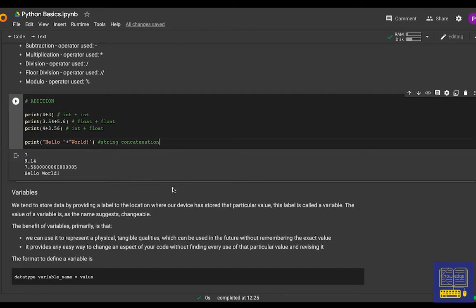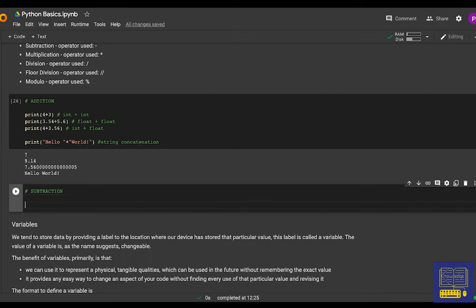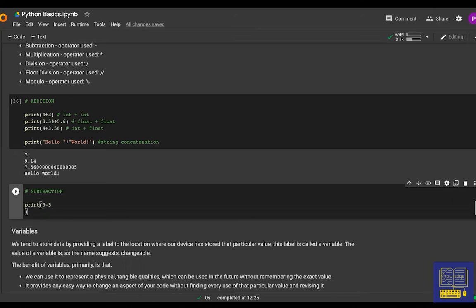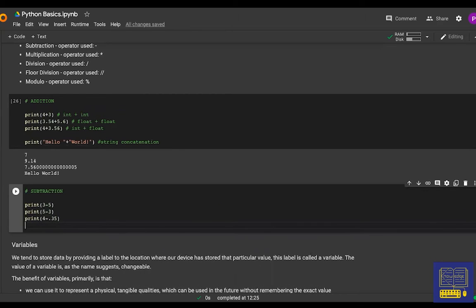So that's basically about it for addition. Now coming to subtraction. Subtraction we do not have for strings, it's just for numbers. So you have print 3 minus 5, or you can have print 5 minus 3. This is just basic maths. You can have floating numbers being subtracted, 4 minus 0.35. You can have two floating numbers subtracted from each other.